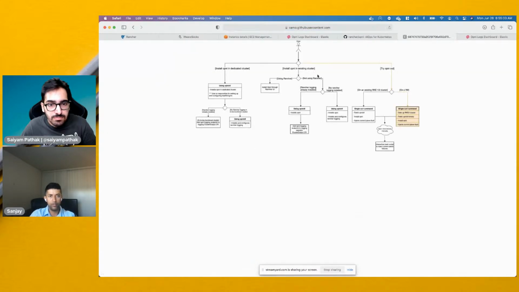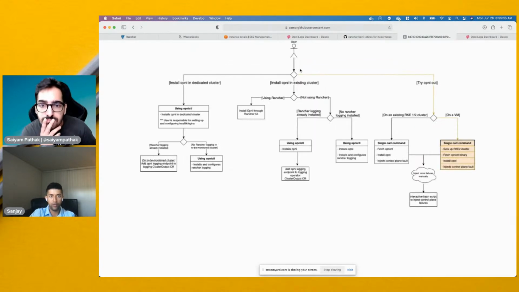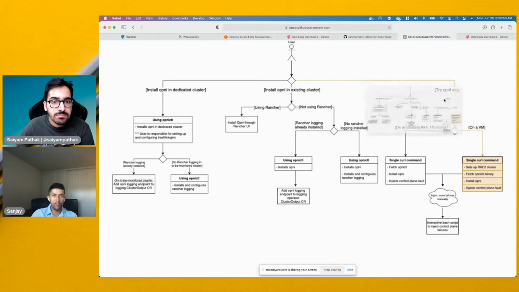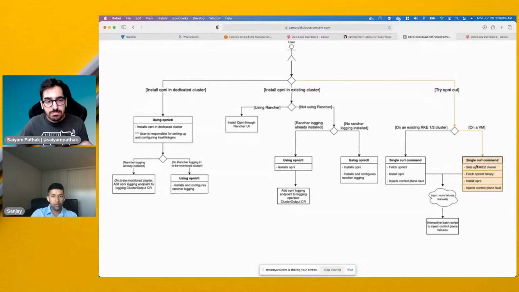One thing I want to really hone in on here is that you, as the user, have a bunch of different options for installing Opni. Right now for our v0.1.1, it's just a demo. Our next iteration, which is going to come out either this week or next week, is going to be all of this. Right now it's just this right-hand side branch, which is try Opni out, and it's going to be on a VM.